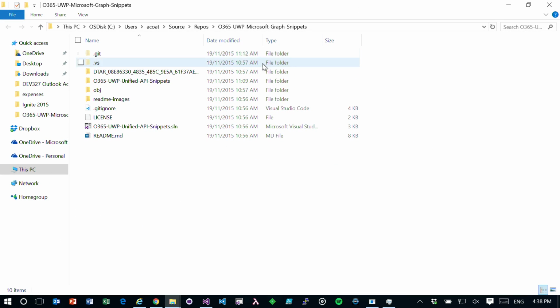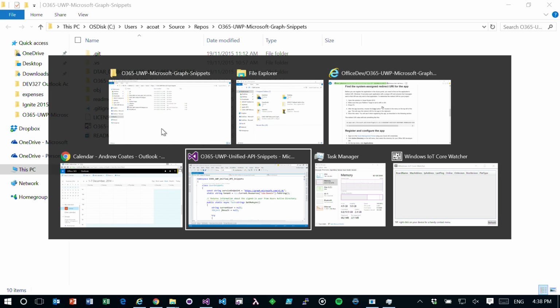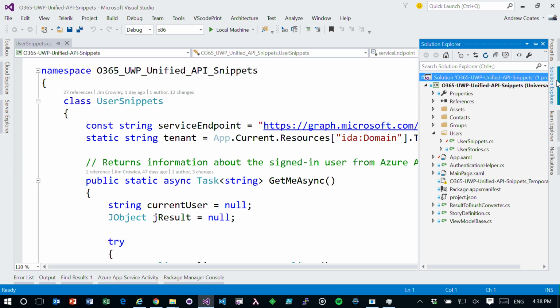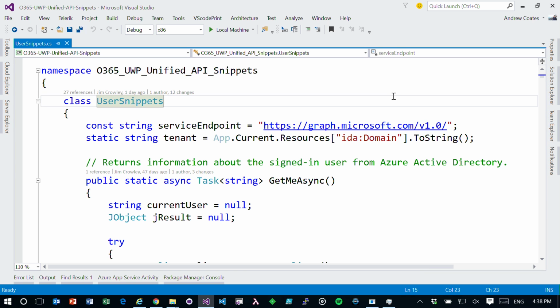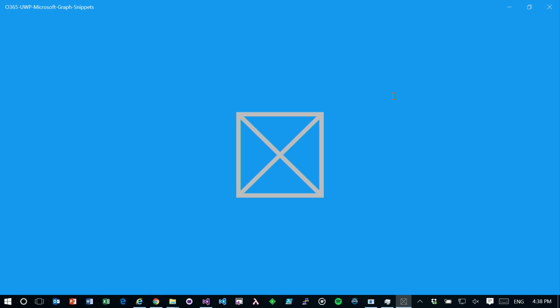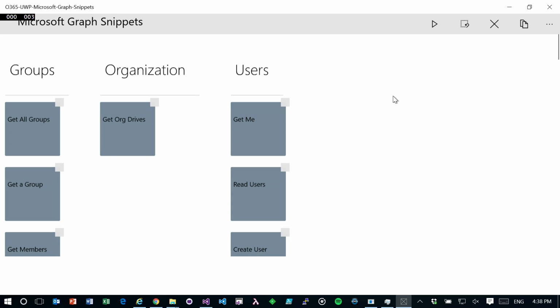It's just got a fairly simple solution in here. I've opened it up in Visual Studio. I've run through a couple of things to configure it, to make sure it's configured for my application. I've run the connected services wizard to make sure it's connected to my tenant at the back end. And if I run this up now, I'll show you what it looks like, and then I'll stop it and we'll talk about what's going on. This is just a series of little snippets that do single things.